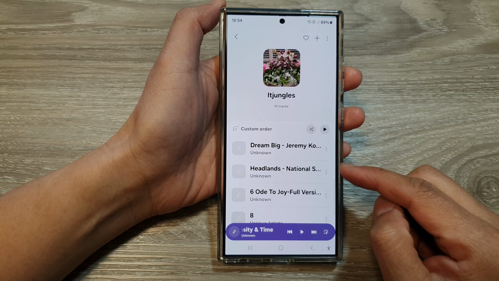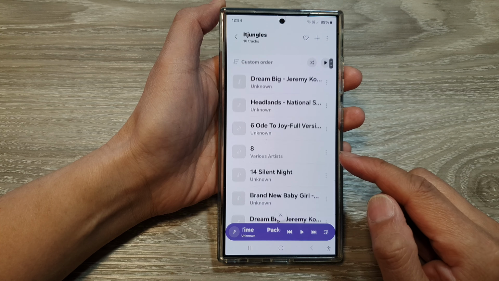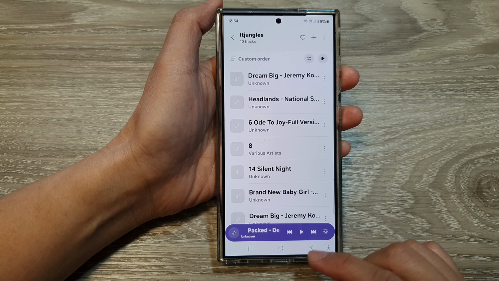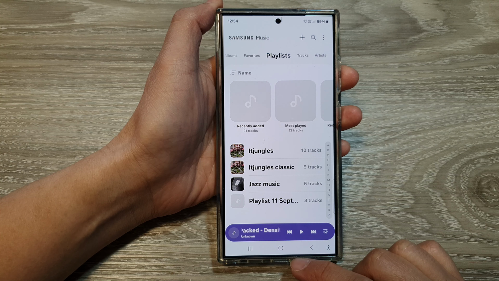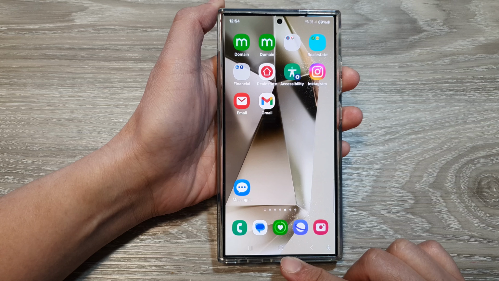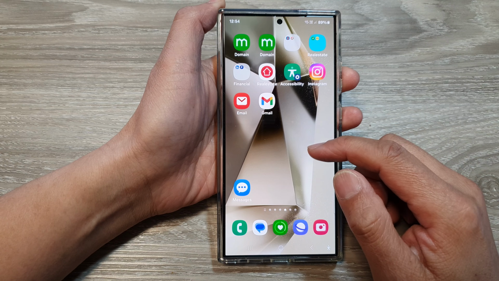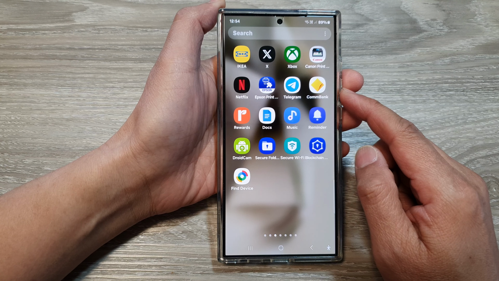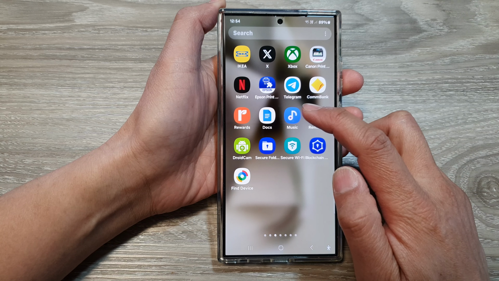How to share songs in Samsung Music to your friends on the Samsung Galaxy S24 series. First, tap on the home button to go back to the home screen. Now on the home screen, swipe up to go into the apps screen. In here, open up Samsung Music.